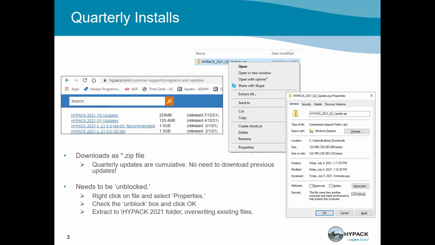So when it comes down to the quarterly installs, for anybody that's not familiar, as Rob said, you could go up to hypack.com, our website. You go to the programs and updates, which I believe is under support, and you'll see a list, as you see up here on the left-hand side of the screen, the HYPACK 2021 Q2 updates. Downloads as a zip file.